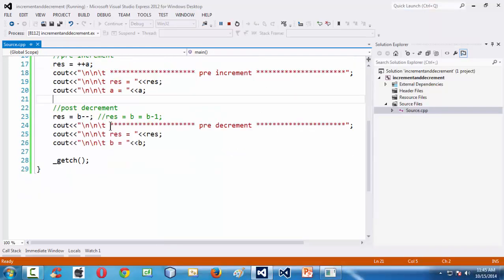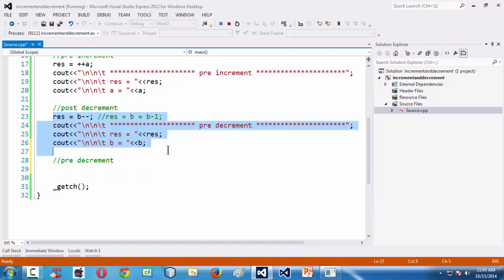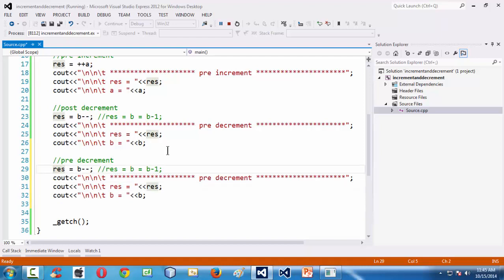In the same way you can have the pre-decrement also. Let's put a comment here, pre-decrement. Let's take the whole thing once again, which is almost the same. Let's put this decrement operator before the variable, and let's get rid of this comment since it does not expand in that way. Sorry, we have misspelled here. This is post decrement here, a minor error. So pre-decrement and we have result.